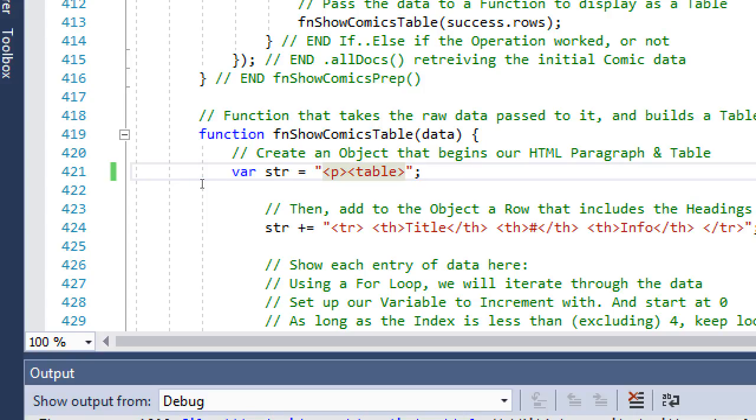So on your JavaScript, find line 421 or so, where we've got the show comics table, where we had table attribute of border 1, remove that completely. So just leave your table attribute, your table tag, I mean.